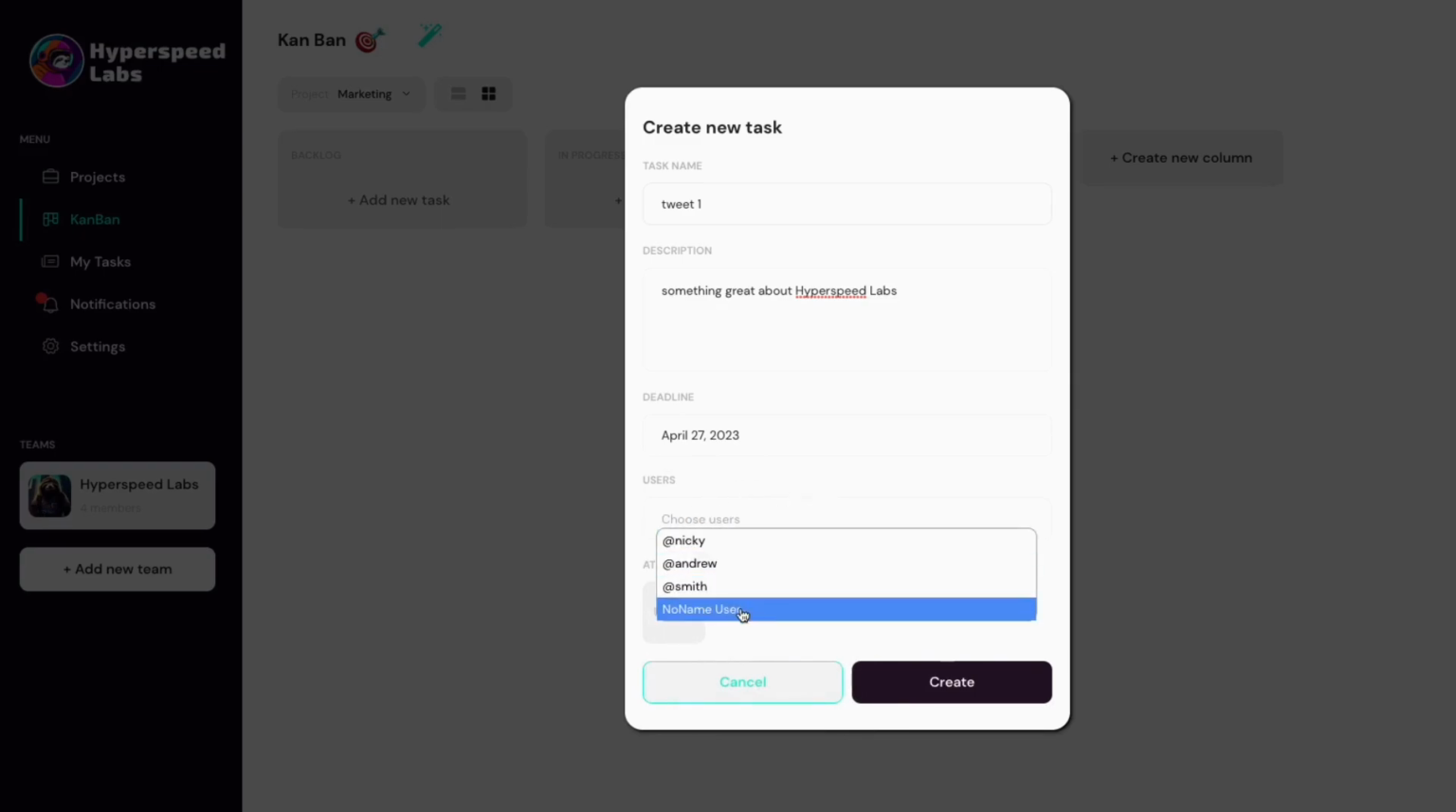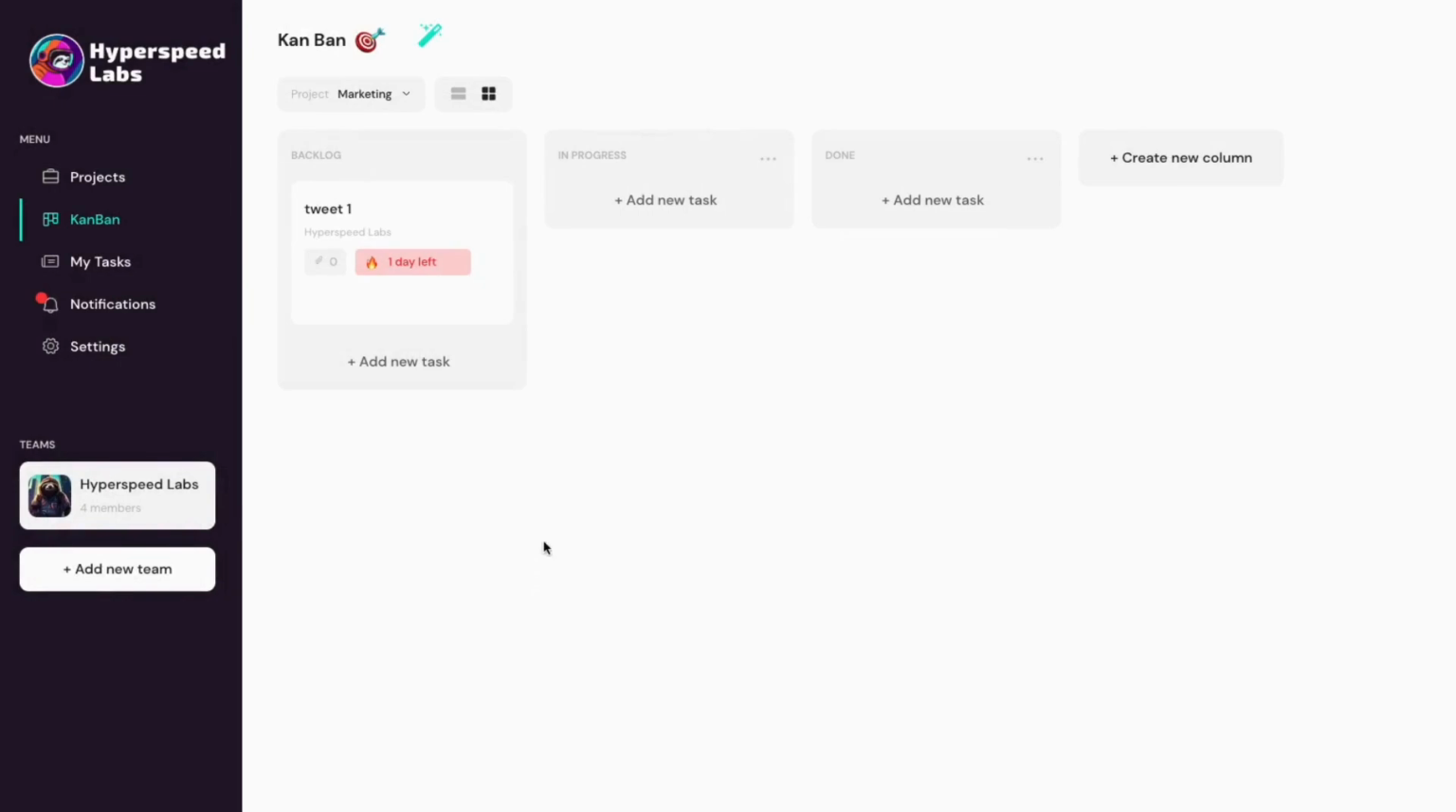I'm going to send it to me. Now I am a no-name user. I'll get to that in just one sec. It is probably a good idea to go ahead and edit your profile as soon as you get in. But I'll get to that in just a second. And here you could put in any attachments that you want attached to the task. So then create. Now we have a couple things here that are displayed for us.